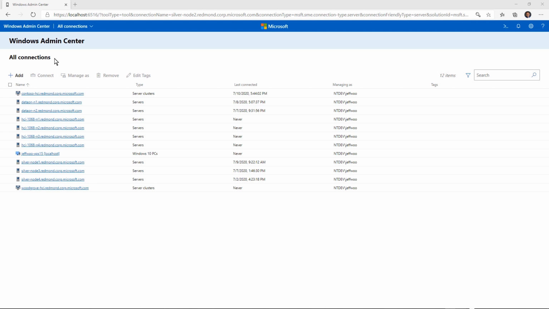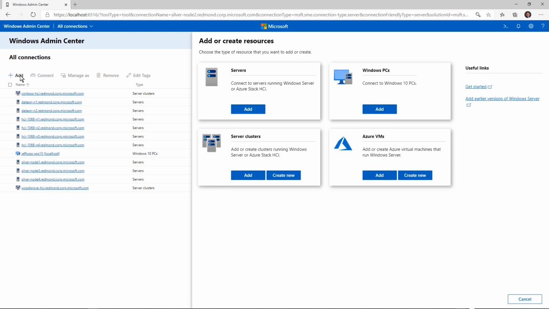And I'm going to connect to some servers running remotely. And in fact, you can see below here, I've got a couple of clusters and a number of servers. These are all running remotely back at the Microsoft Office and in a couple of other different places, even some running in Azure. Now, at the moment, I want to add another server. So all I have to do is click on Add, and you can see I can add servers, I can add clusters, and Azure VMs.